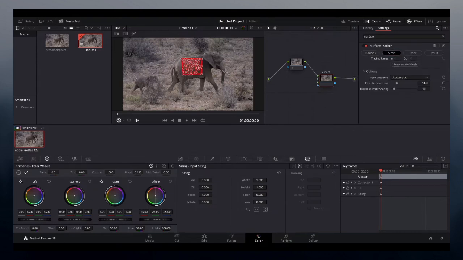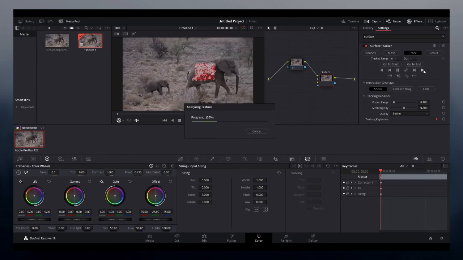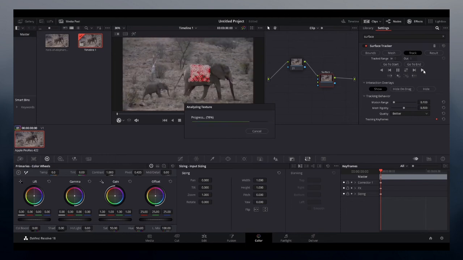For better tracking, increase the mesh points to 150. Then change the tracking quality to better and start tracking. This may take some time depending on your video length.